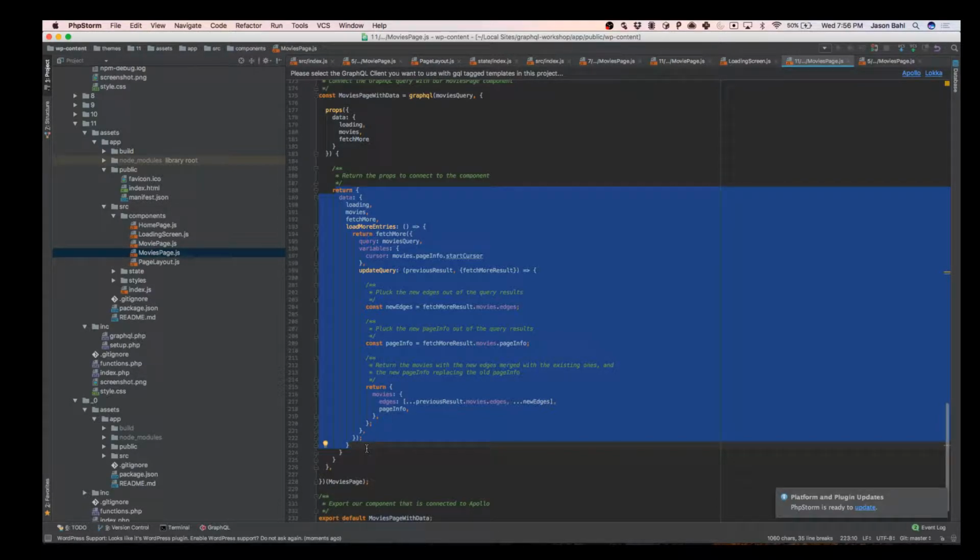So we take the data that Apollo's already giving us. We have a loading prop, whatever, the movies, which is what's returned from our GraphQL query. Because in one of the other steps I missed it, so it's not post, it's movies. So we get the movies, which is our list of movies. And fetchMore, which is an Apollo function that allows us to fetch more.